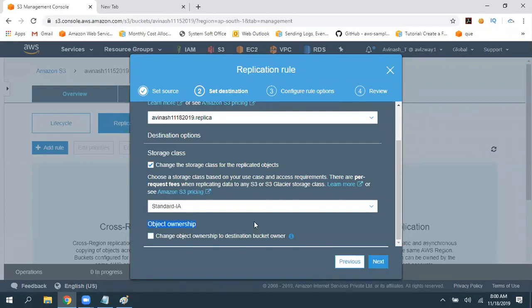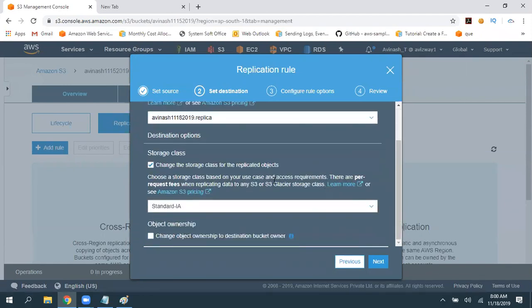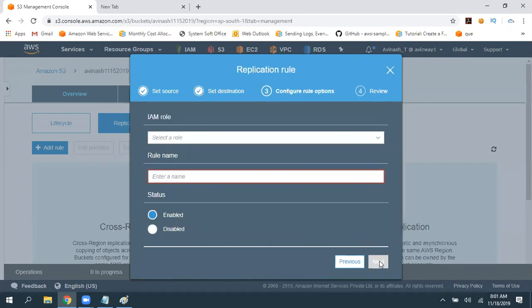Then object ownership. You can even replicate to another AWS user's bucket also. In that case, you can change the ownership of the object. As I am replicating to the same AWS account, I'm leaving this option. Then click on next. Now we need an IAM role.